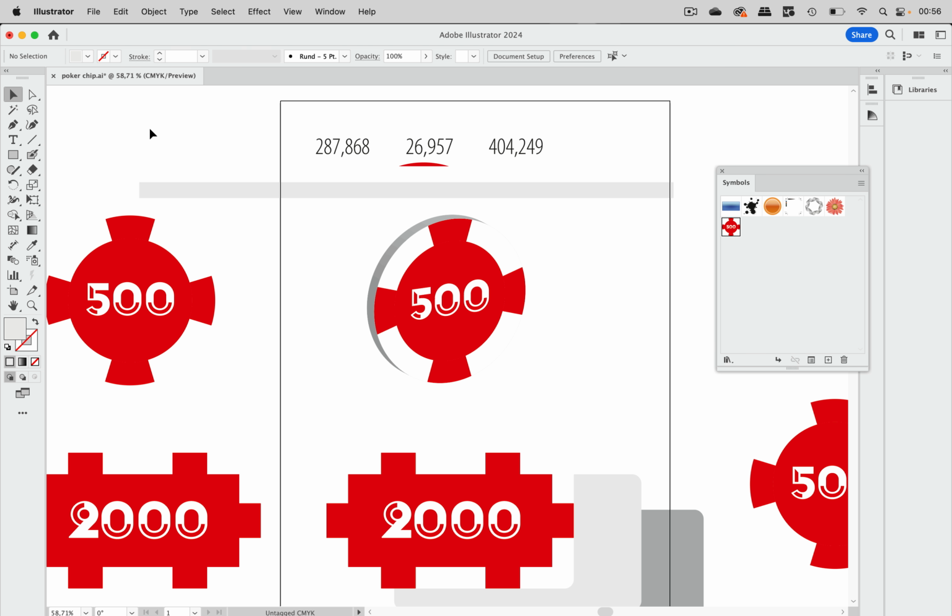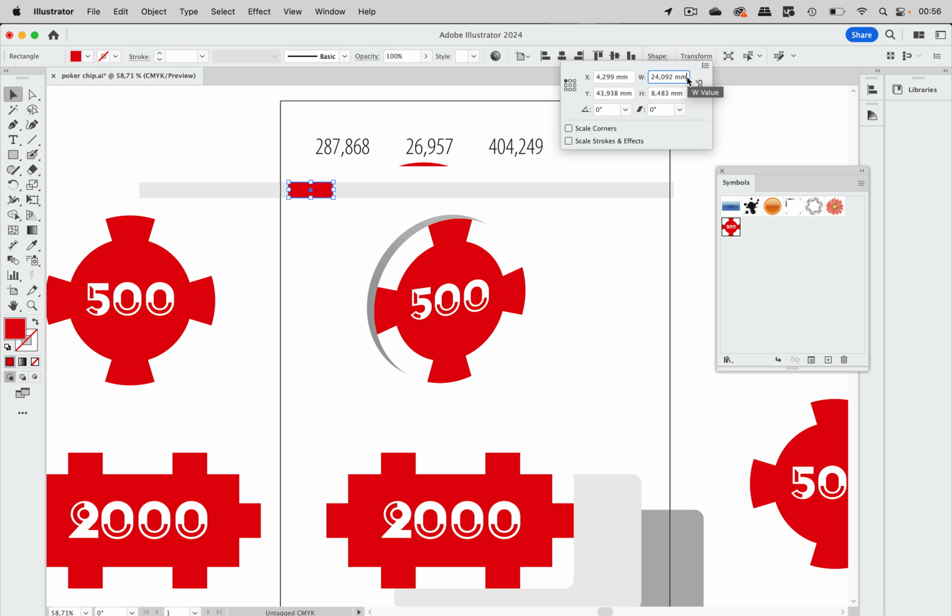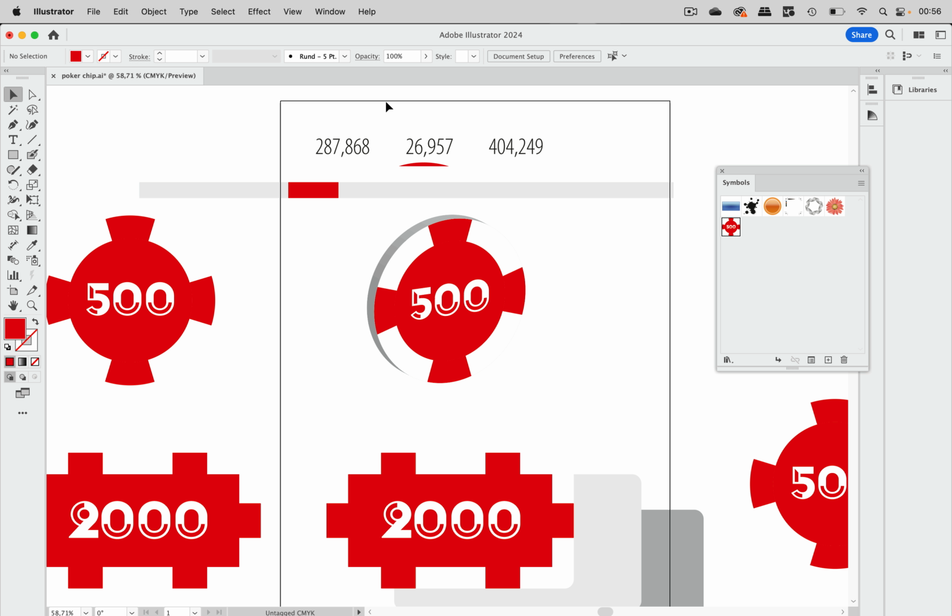And then, of course, we need another rectangle. I'm going to make it the same height. And let's just pick up that red color. And it needs to be this width. So let's copy that and then go in here and just paste it. But now we need to distribute that along this.